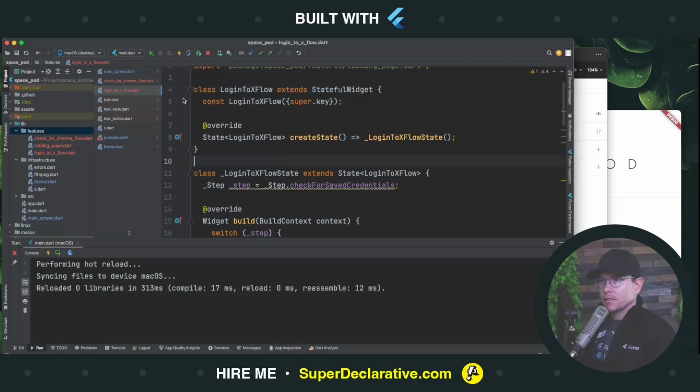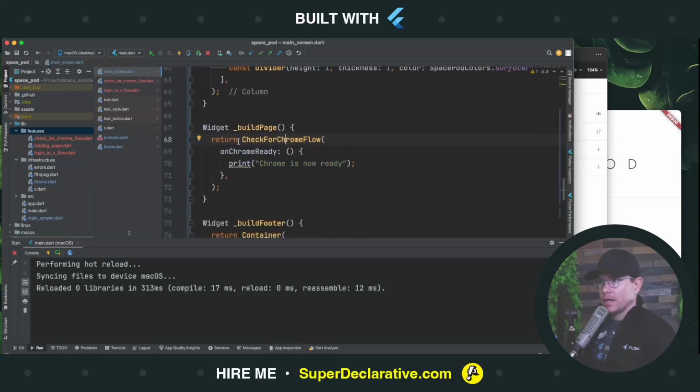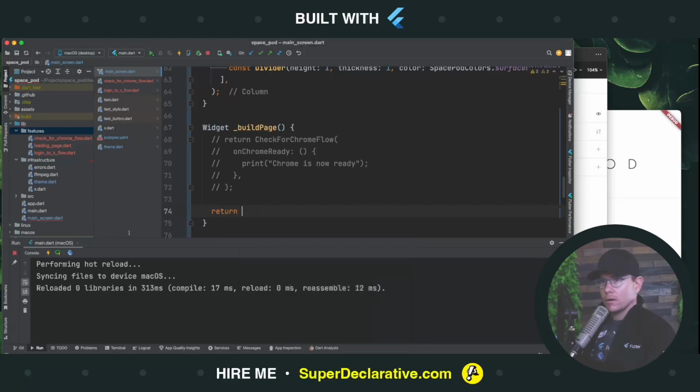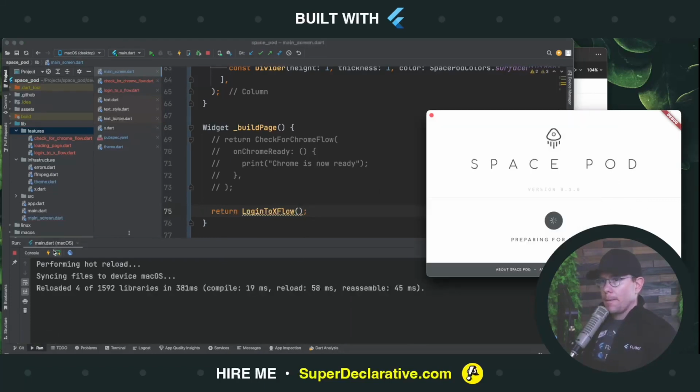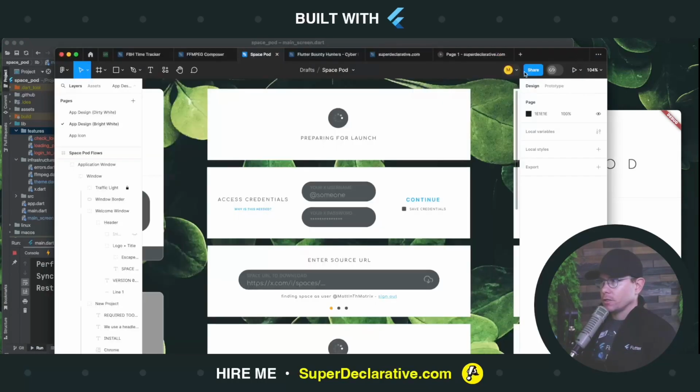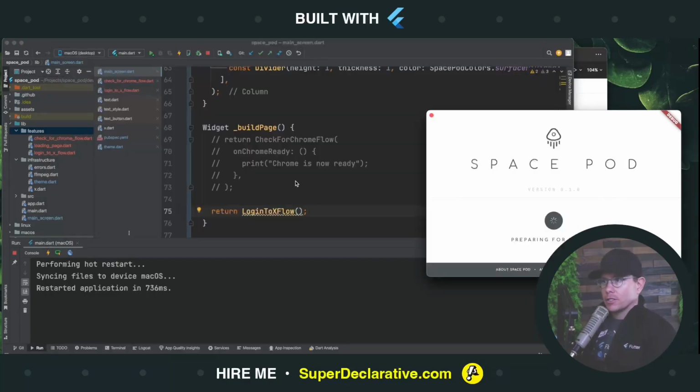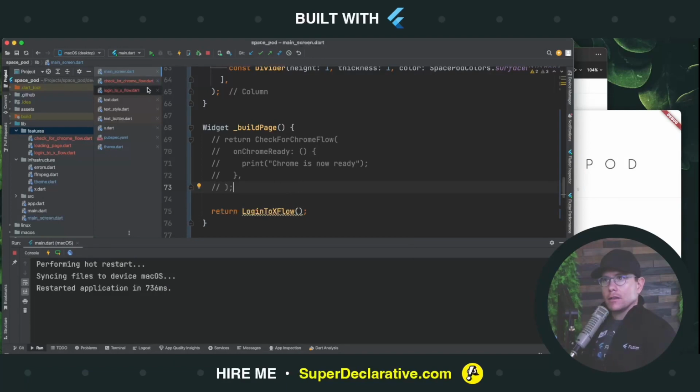And if we want to test this flow, we need to come back to the main screen, and instead of the check for Chrome flow, we want an enter, or what did I call it? Login to X flow. So it says preparing for launch, which is what we expect. And when we prepare for launch, we need to check to see if we already have credentials saved.